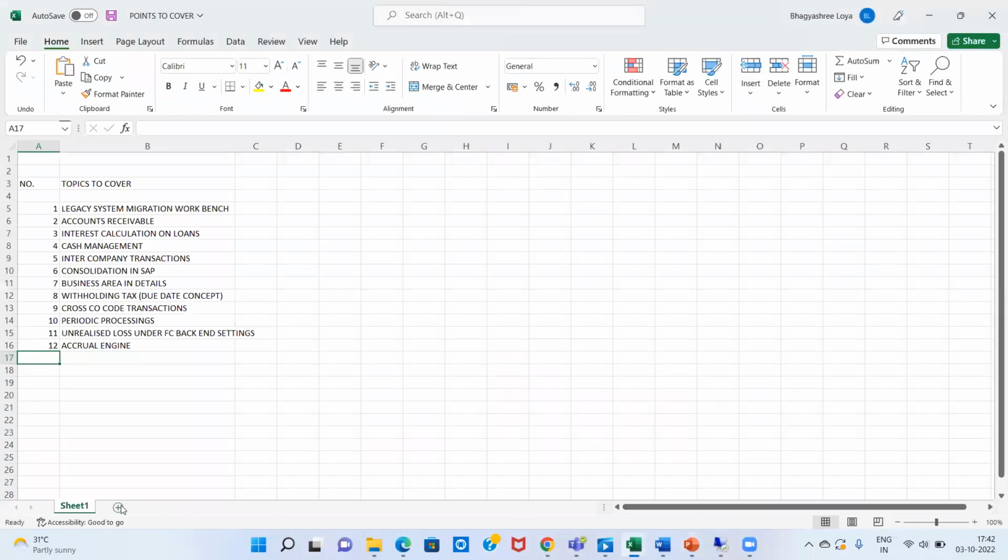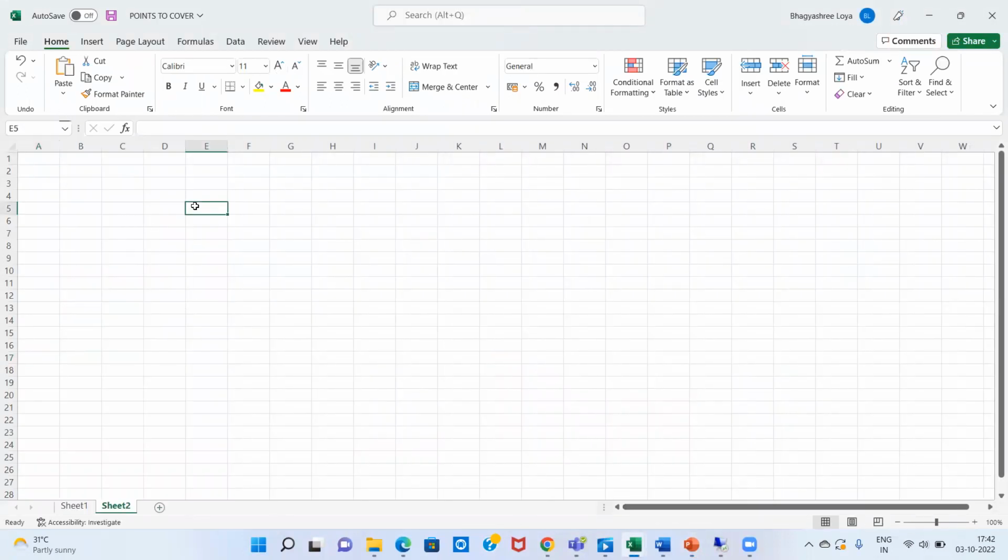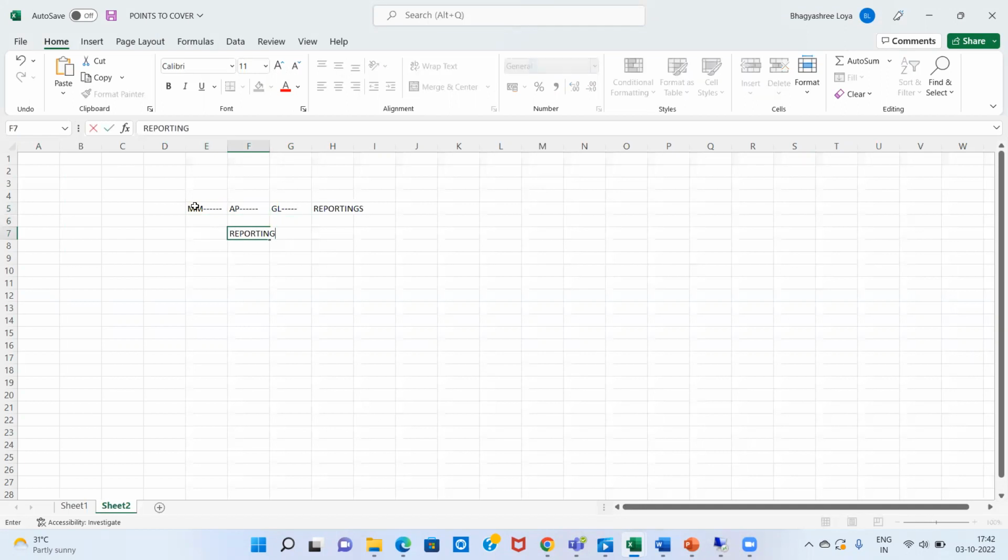So let me just show you. This material management module is linked to our AP module. An AP module is linked with GL, where all the master data is maintained, and using GL we create reportings that are used by end users. Also, under each module there are reportings generated which are used by management for internal purposes.